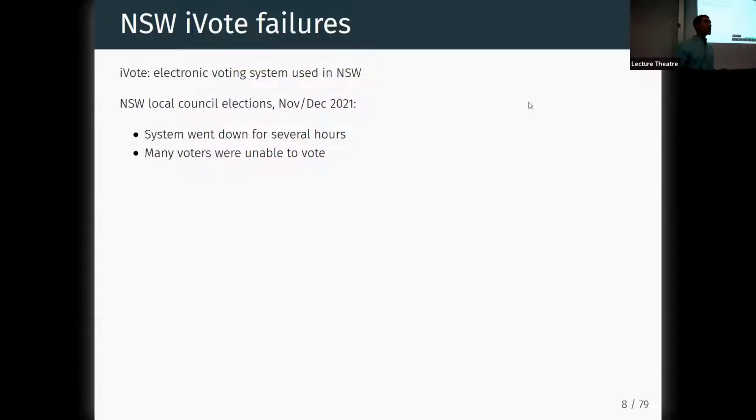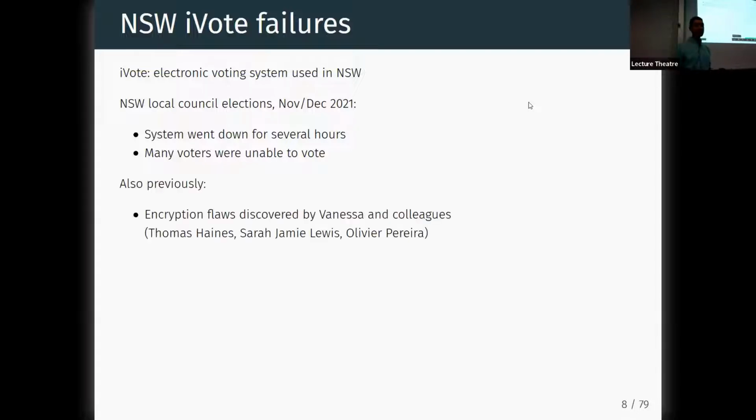And if you want to know the gory details, Vanessa Teague can tell you all about it. She got down and got into the guts to unpick what went wrong and work out what the ramifications were. A few years ago, she was also looking into that system and discovered flaws in the encryption system that was used. So her and her colleagues found those flaws. So these things happen even in Australia, unfortunately. Luckily, that's New South Wales, right? We're fine here in Victoria. We don't do any of that sort of thing.